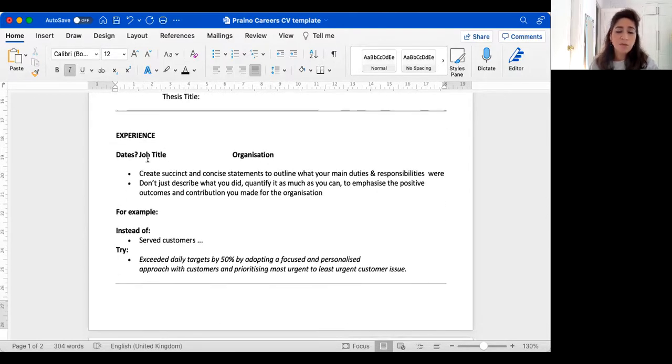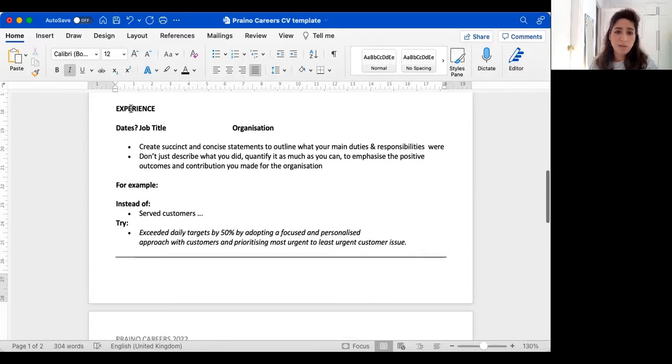And then you have experience. So this is, you know, the kind of the key section that they go to after your professional profile section. This is where you really want to be original, authentic, and stay away from cliches and generic phrases, and really communicate your skills in an engaging way. So again, we have the dates, very important, job title, and then the organization name.